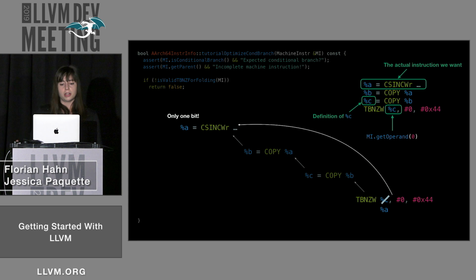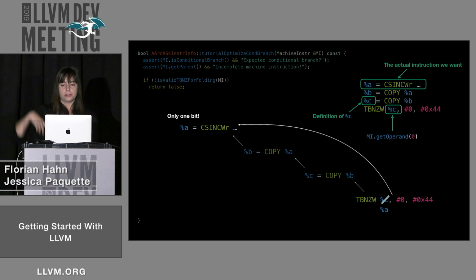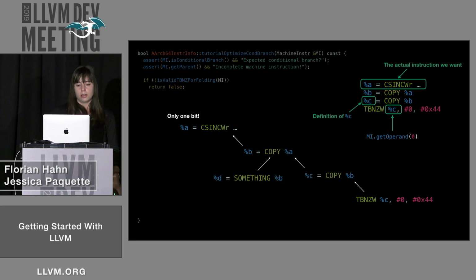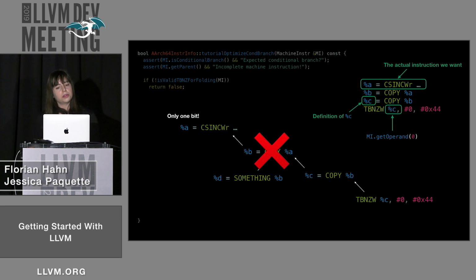So what we want to do here is walk past these copy instructions. We'll also have to be careful to not walk over copy instructions that would make this optimization undesirable or incorrect. Like, say a copy is used by another instruction somewhere. In that case, we'd have to keep the result of the CSINC around, and so we can't really do any meaningful folding anyway.